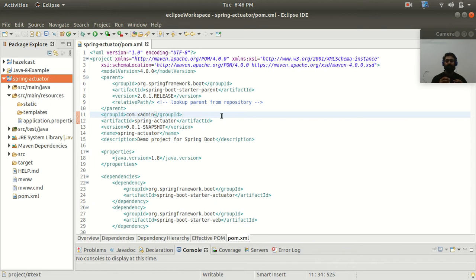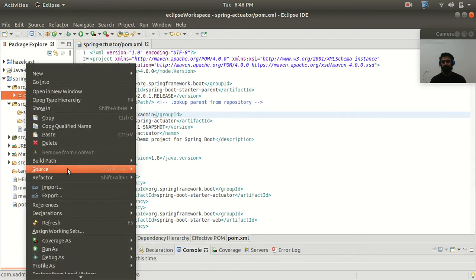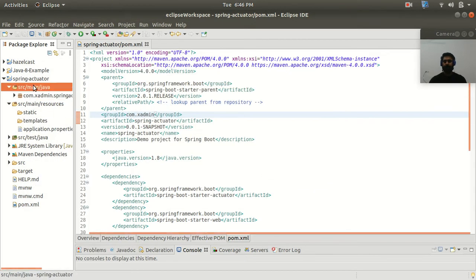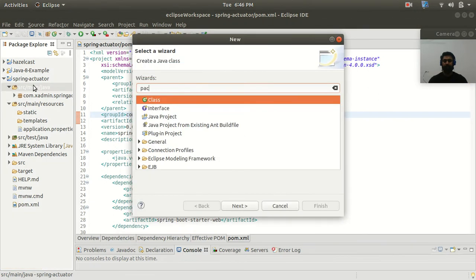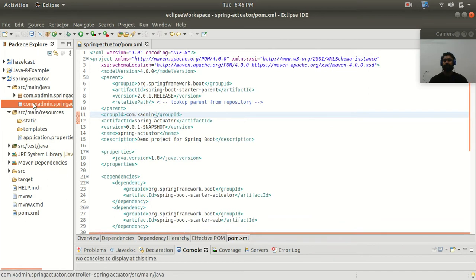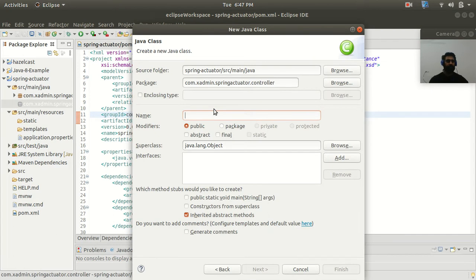For this I am going to create one package, and inside that package I am going to create one controller class, and inside that controller class I am going to create my own endpoint. So guys, let me create a package. Let me copy this package name from here. Now let's go to the Java folder, and here we need to add a new package, let's say with the name controller. Finish this. Now I'm going to add one class, let's say with the name MyController.